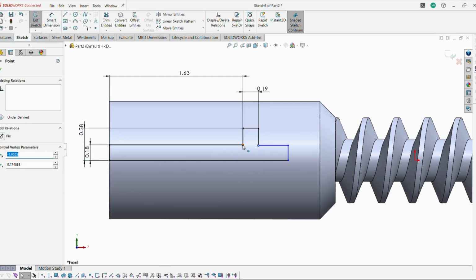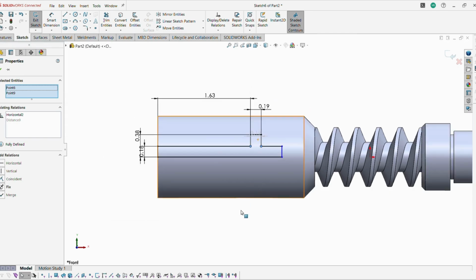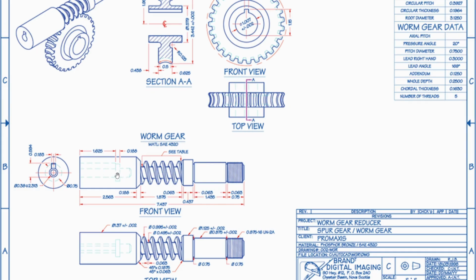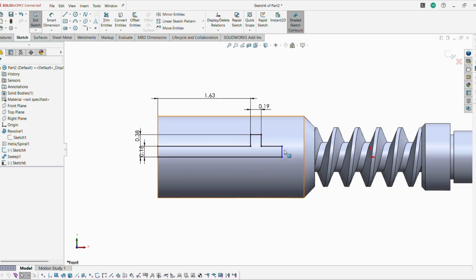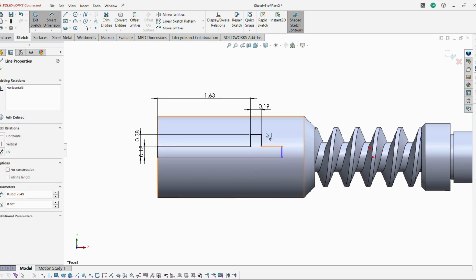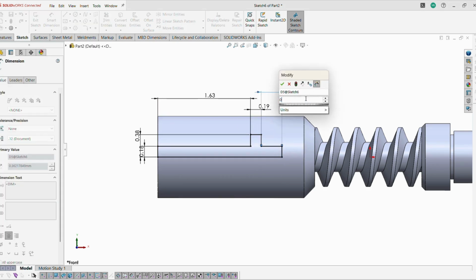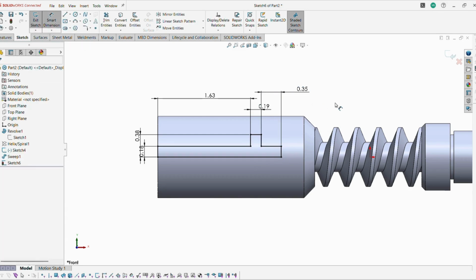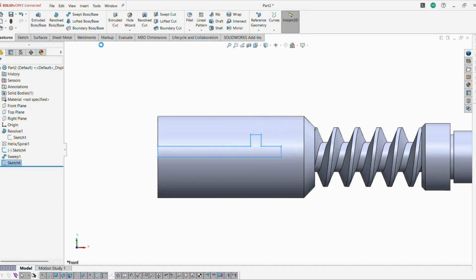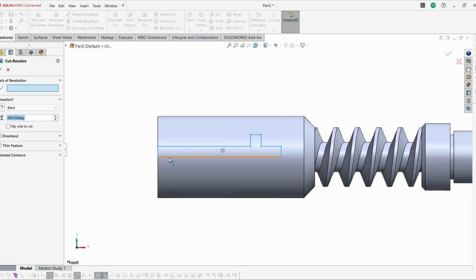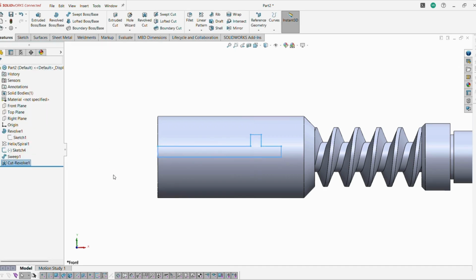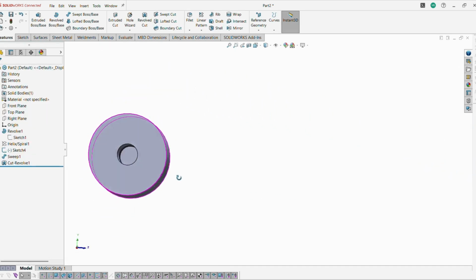Then the rest of the steps. Fix it. Then the horizontal dimension is not given. So take an assumption of 0.35 inches here. Then exit the sketch right now. Afterwards, use a revolve cut to create a complete pocket.